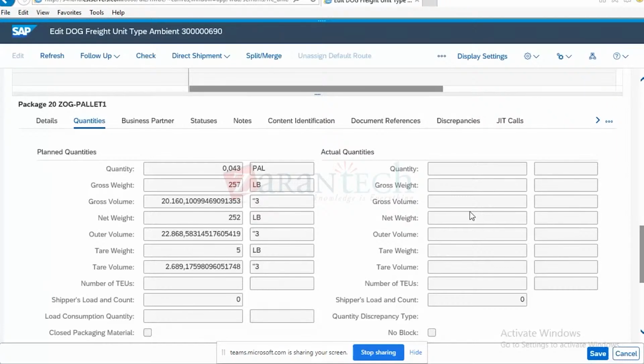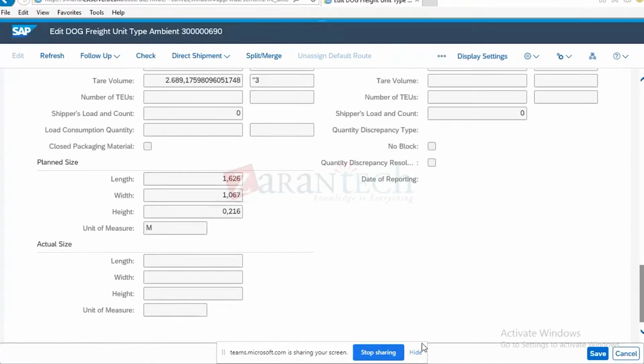So here you see the quantities, the gross weight, the net weight, everything will come here. Similarly, the actual quantity also will be updated based on TM, EWM integration or warehousing integration. So you can have your gross weight, gross volume, tare weight, tare volume, etc. Similarly, this is the planned size and this is the actual size. So if you want to know the planned length, planned width, planned height, and the actual length, width, and height, you can also get this information. But the actual size, you can either get it from an interface or you have to enter it manually. Okay.